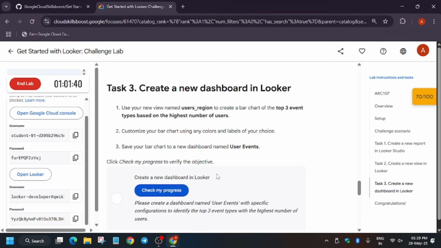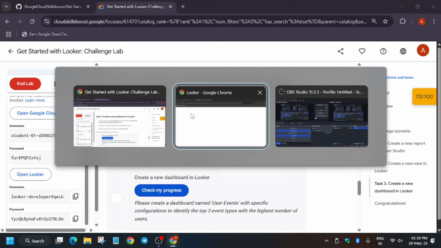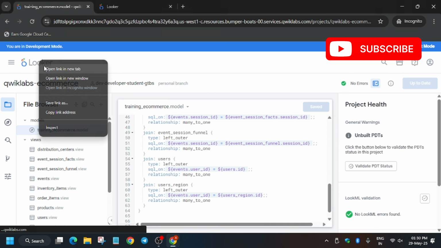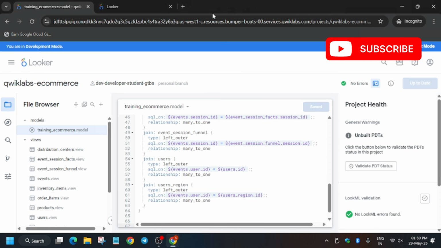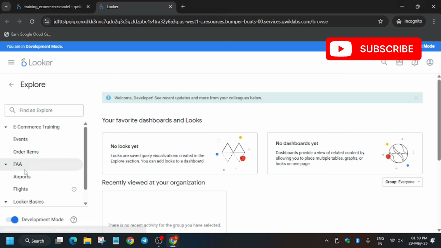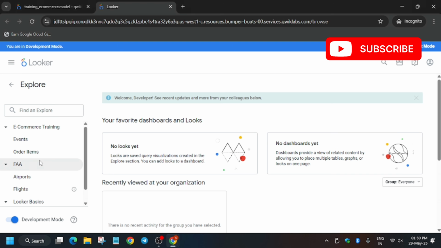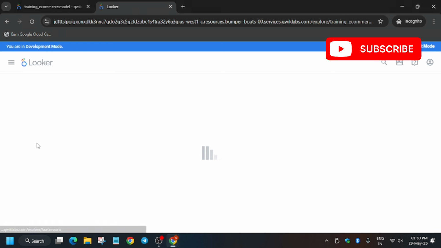So now for task number 3, you need to pay attention to all the steps. So here let's get started. So now we have to open the Looker in a new tab. So first of all, if I want to open the Looker, right click over here and open new tab. Now from here click on explore. Now click on the events. So you have to just click on the events. If you are unable to find it, you can see on the top just below the e-commerce.